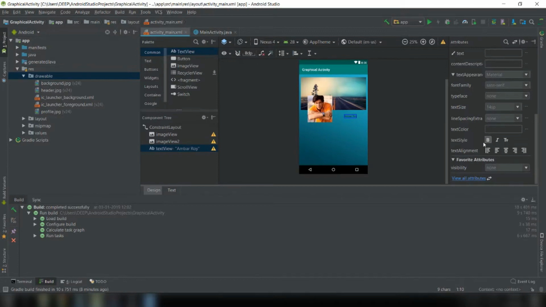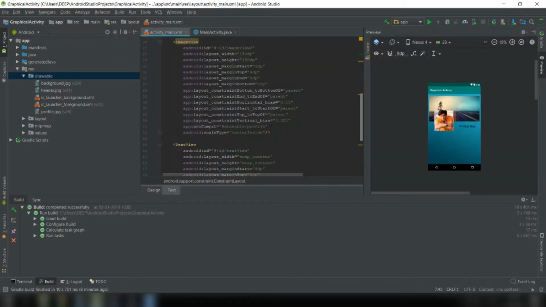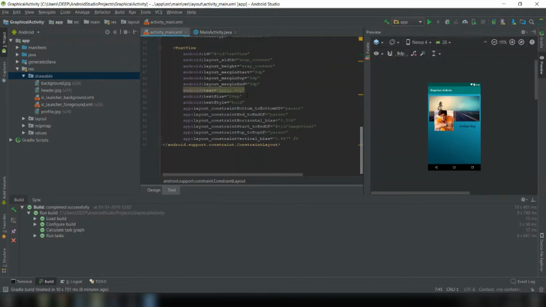So I'd make it bold, and I'd give it a text size of 24 SP. Now we need to change the color so it looks quite nice. So we'd go to the text tab.